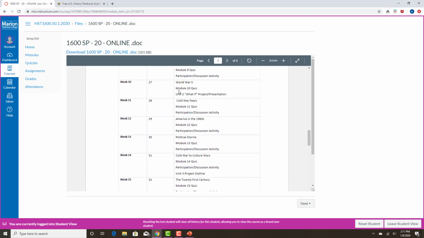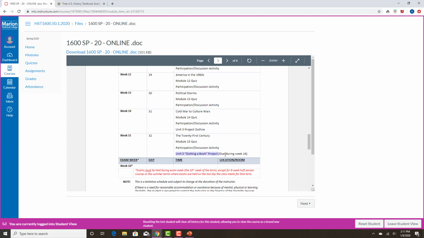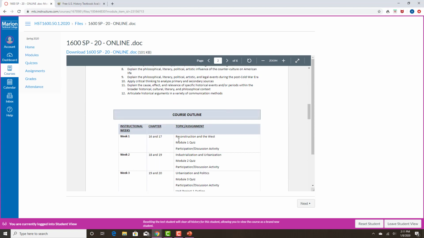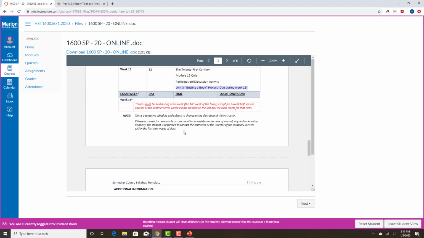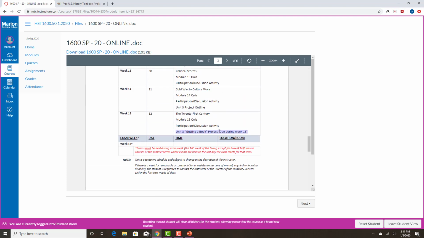The Unit 2 project is a what-if history project. It's a research paper. You get to pick your hypothetical what-if history question and research it and write up a paper on it. And then your final project is gutting a book project, where you pick a book, nonfiction, written by a scholarly author that can cover anything that we've covered in the course, and then you write a kind of book report on it. And details on this and a step-by-step process on how to gut a book are also provided in the Unit 3, Project 3 module as well.